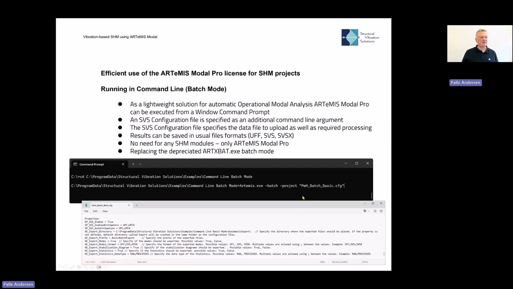The only new thing I would say for at least some is that there is a section in this configuration file called properties, where we now can add all the different signal processing and storage and loading options that are required in order to do something without, you could say, user interaction. We use it extensively in everything that relates to SHM, but we also use it when we export a project from ARTeMIS into a configuration file format.